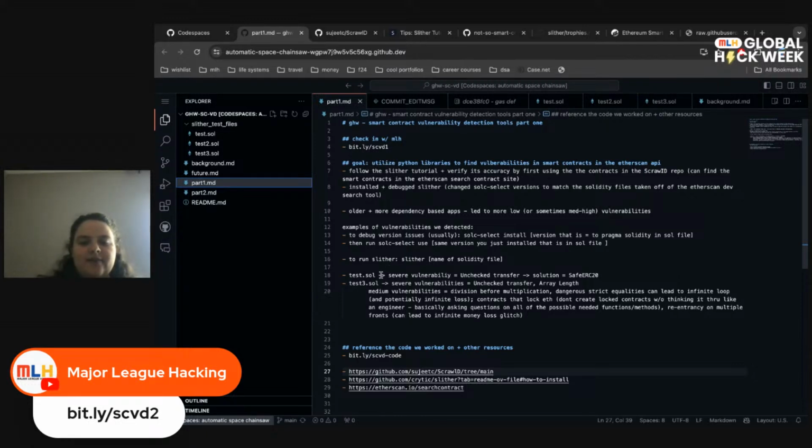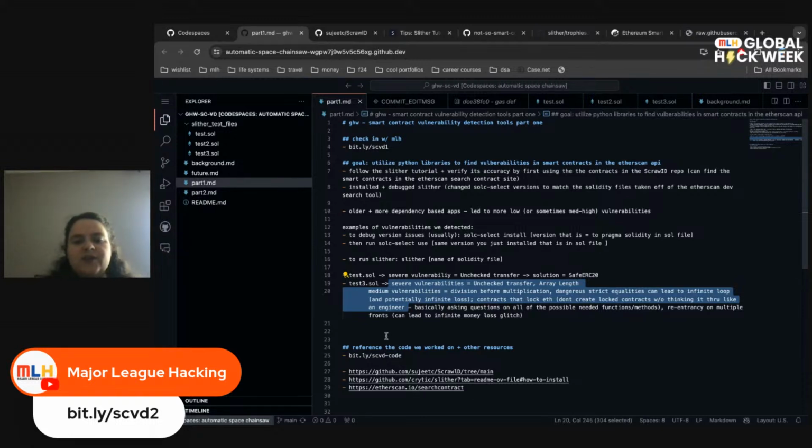As you can see here, for our test file, we had severe vulnerabilities, and we found what the solution would be. We walked through where in the code you would edit that. And here in the test 3 files, we found both severe vulnerabilities as well as medium vulnerabilities. Today, we'll be walking through a few commands that are a little bit more specific to target very granular level things you'll be looking for in your smart contracts when you're trying to make them better.